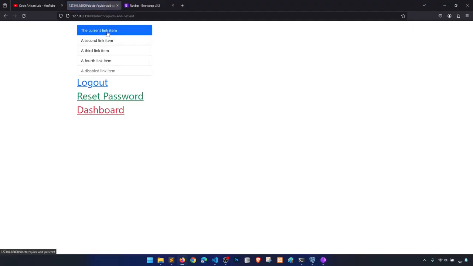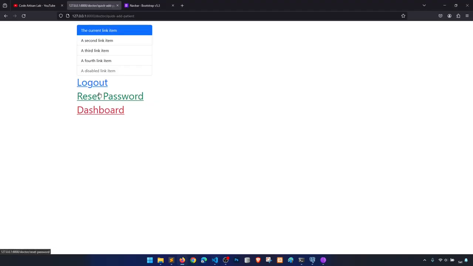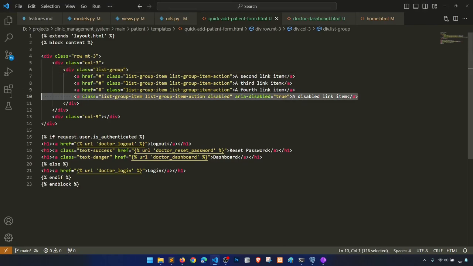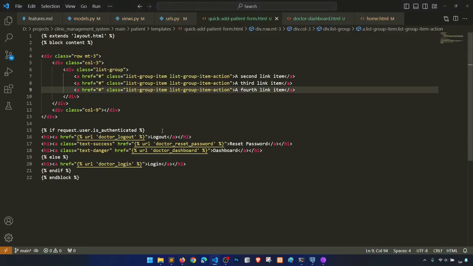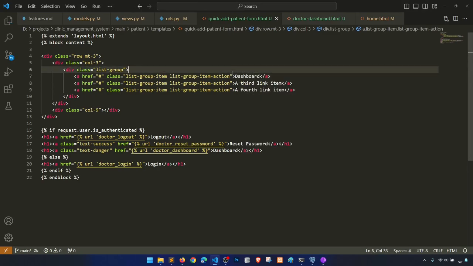Okay, so let's remove this. Let's remove the disabled one also, right? And then quick add patient, and here we will say dashboard.